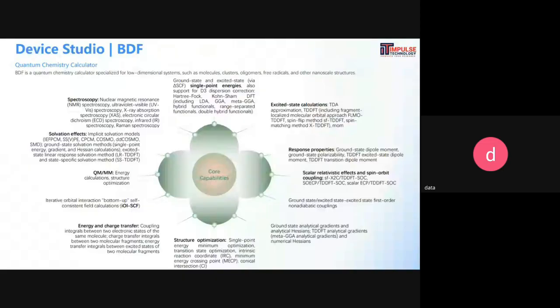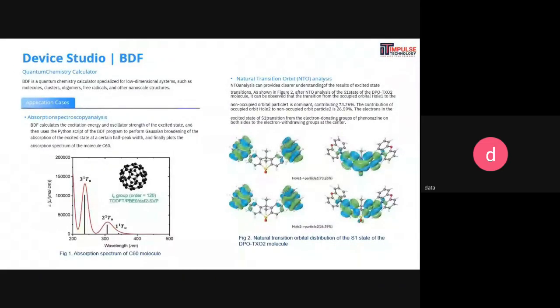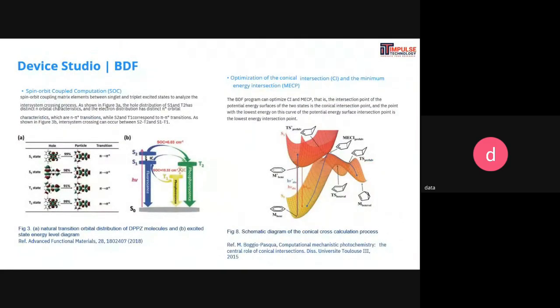software. I show the BDF also, and you can see some examples related to BDF here, like analysis for the absorption, and natural transition orbital analysis also in BDF you can do. You can see some of the papers attached to BDF, like for the spin-orbit coupling computation. In the same way, you can see the optimization for the conical intersection and the minimum energy intersection here.